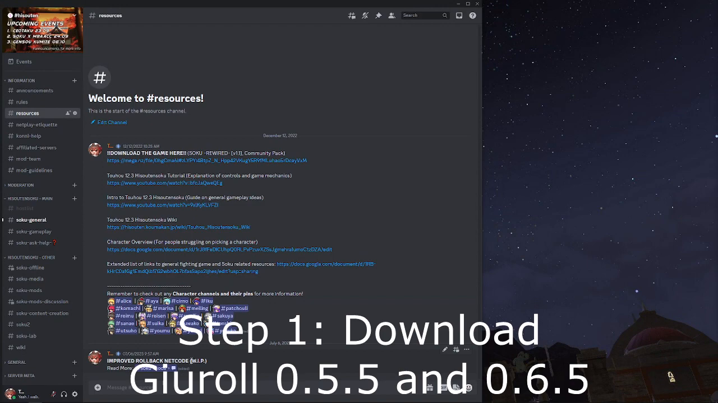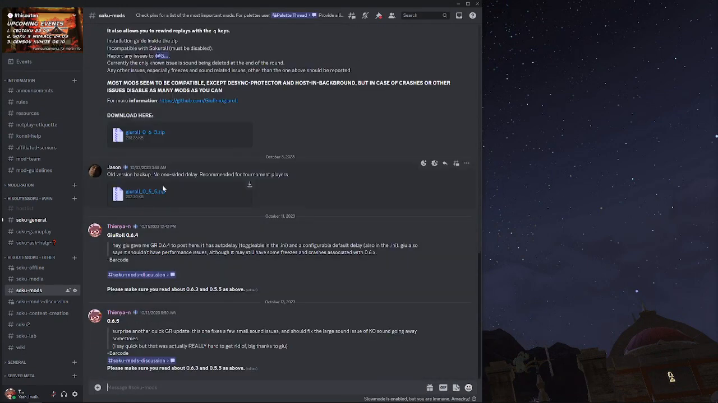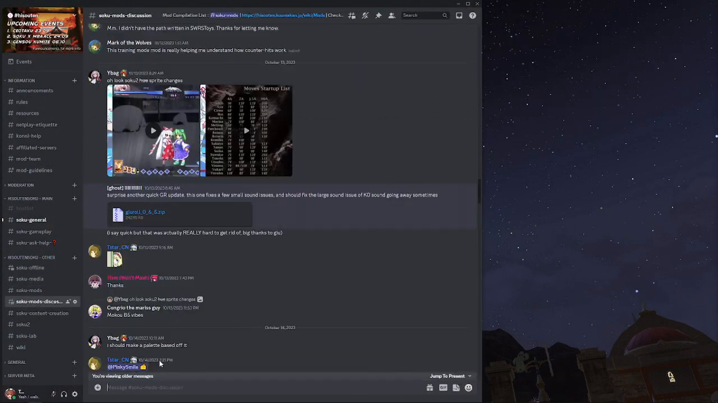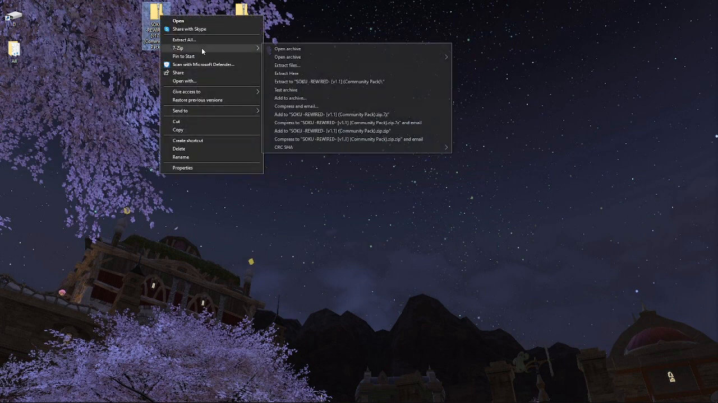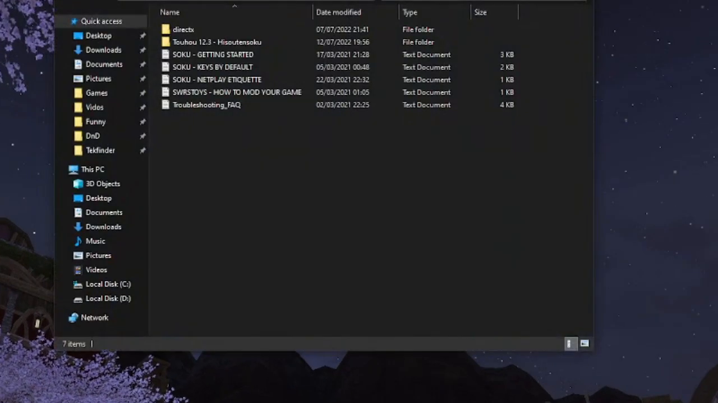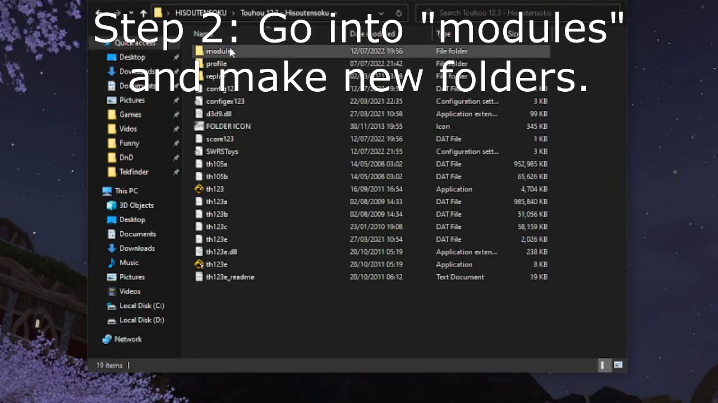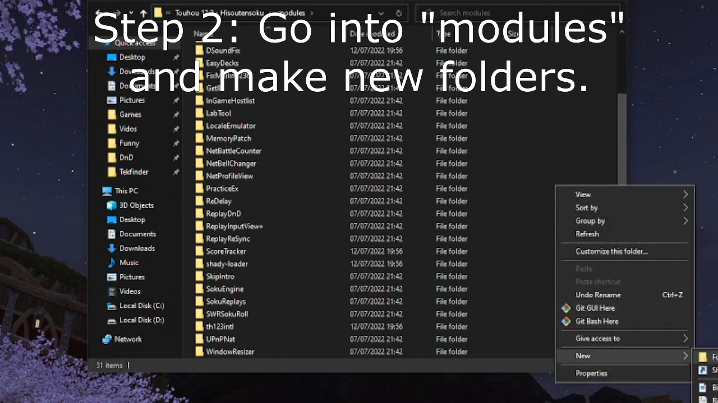Assuming you already have the game, you can click on this improved rollback read more link. Scroll down and download 5.5 and click here and go download 6.5. Alright, now that we have everything we need, first I'm gonna make a fresh Soku folder. Now inside the Soku folder you need to go here and go into modules and create 2 new folders.